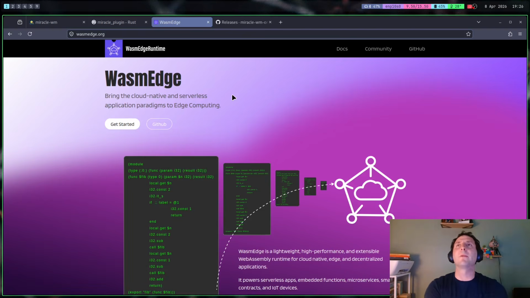WebAssembly gives us a couple of things that I think are very important. The first is language agnostic portability. Theoretically, you can write in any language you want, and so long as it can compile to WebAssembly and expose the right hooks for the plugin system to use, you can use that language. For starters, we're only going to support a Rust API, but if you're interested, you can easily write one in Go. You can write one in C, C++.